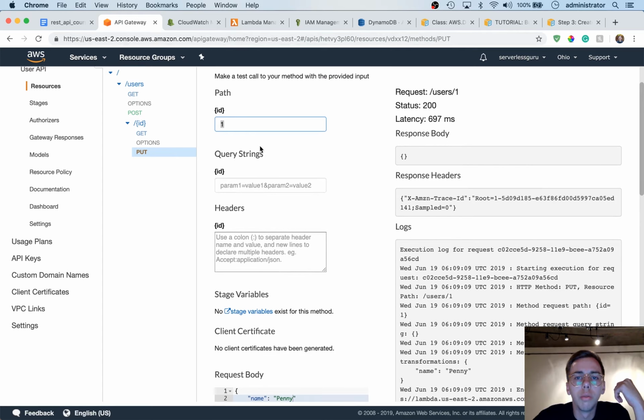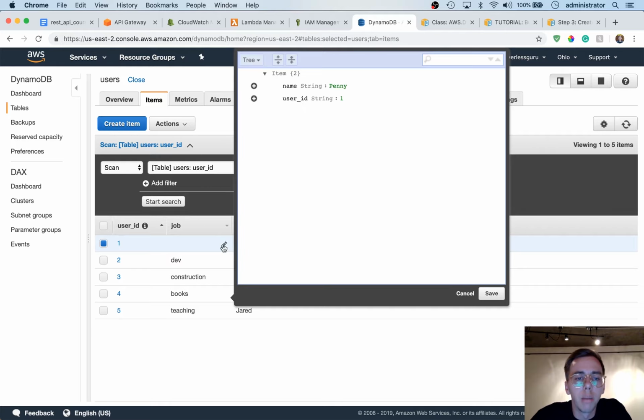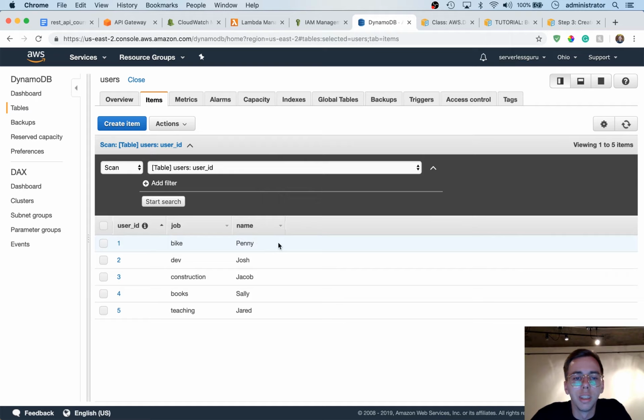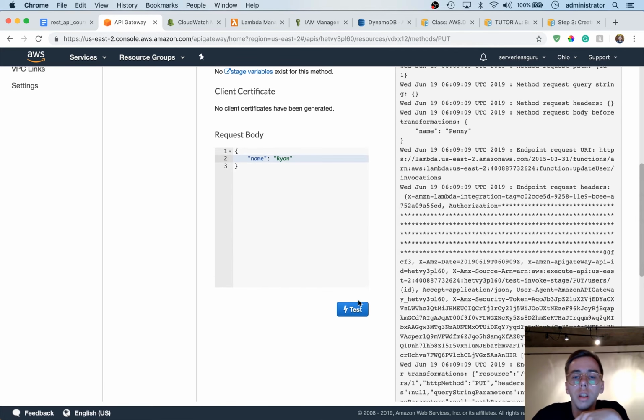So we put ID of 1. We add in our name here. So now let me look at doing name equal. Actually, let's go back to DynamoDB. Let's add back a job. We'll say a pin string job, and we'll say, what is the job? Like, that doesn't make sense, but we'll keep it. And then what we're going to do is we're just going to update the name this time. So we're going to say name is Ryan. So we should see Penny switch to Ryan. Let's test.